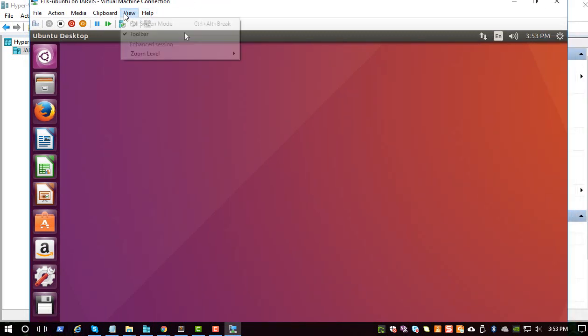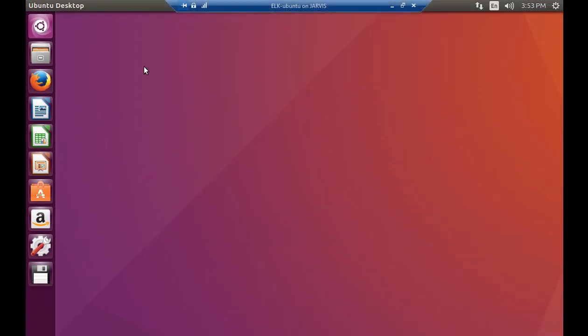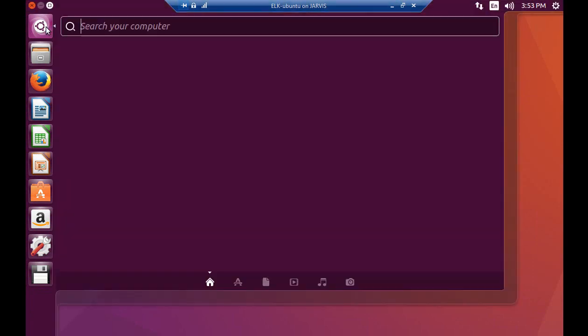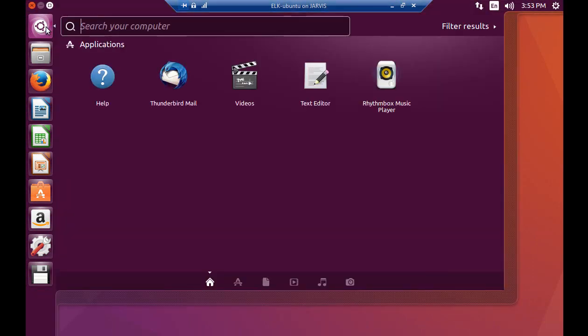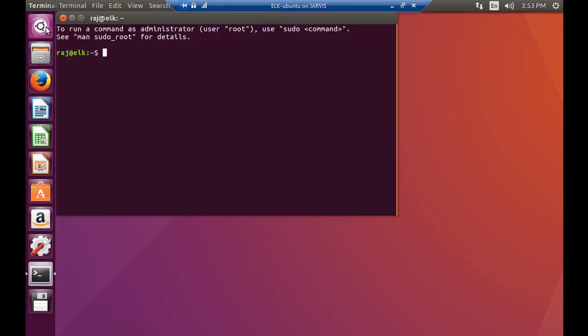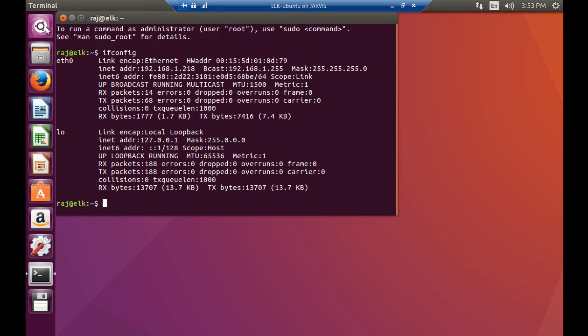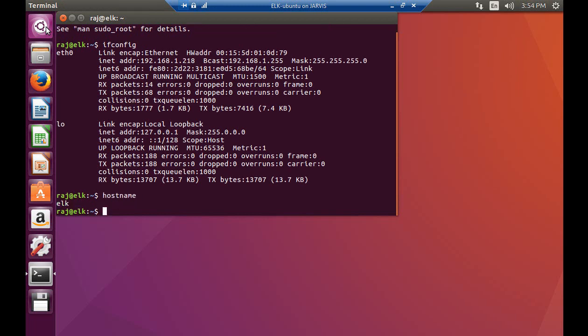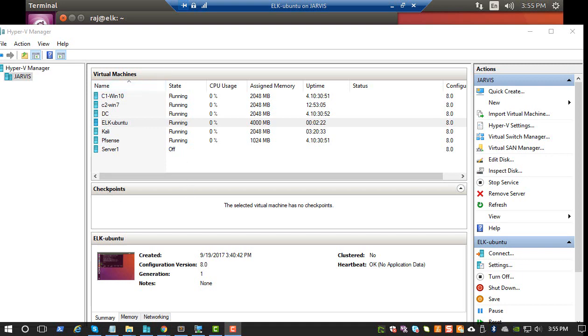And after restarting, we can go to the full screen mode, and let's check the IP address. You can search to find the terminal, and then you can do ifconfig to find the IP address, and it is getting 1.218, which is the IP address we got from the domain controller, DHCP server. So let's go check it out.